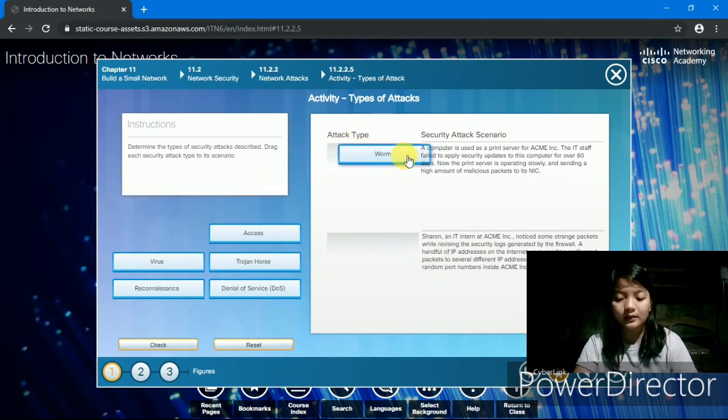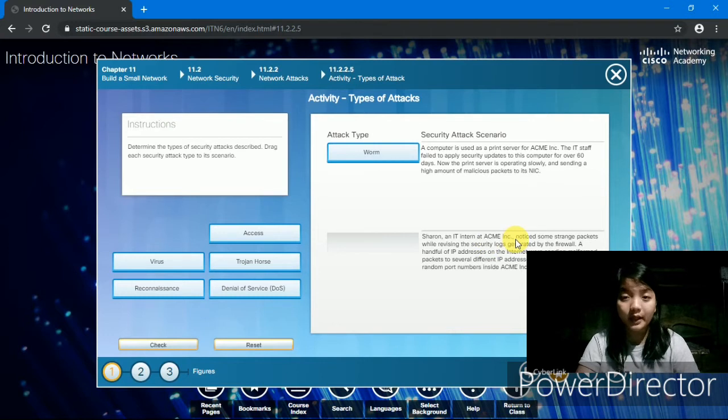Then the next one is Sharon, an IT intern at ACME Incorporated, noticed some strange packets while revising the security logs generated by the firewall. A handful of IP addresses on the internet were sending malformed packets to several different IP addresses at several different random port numbers inside the ACME Incorporated network. So that is reconnaissance.